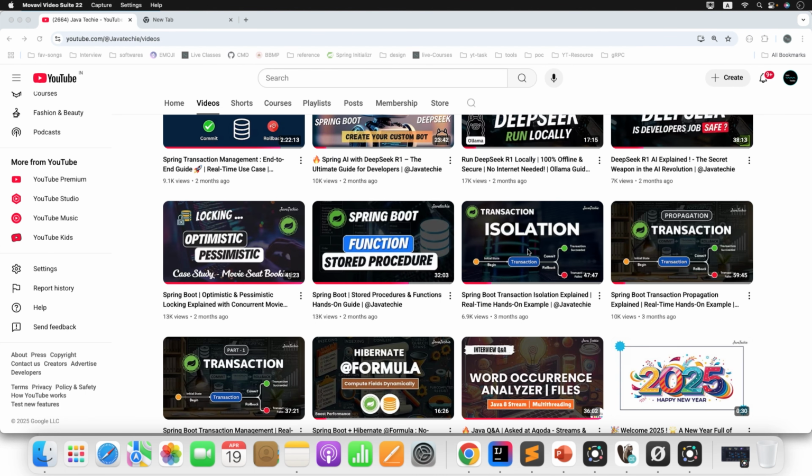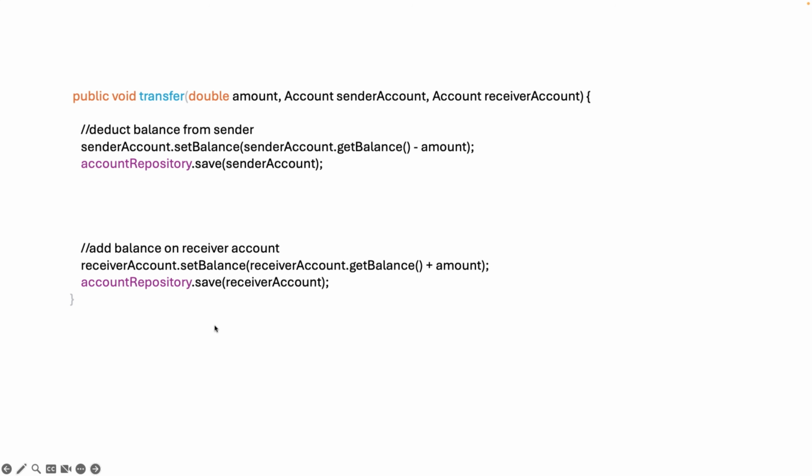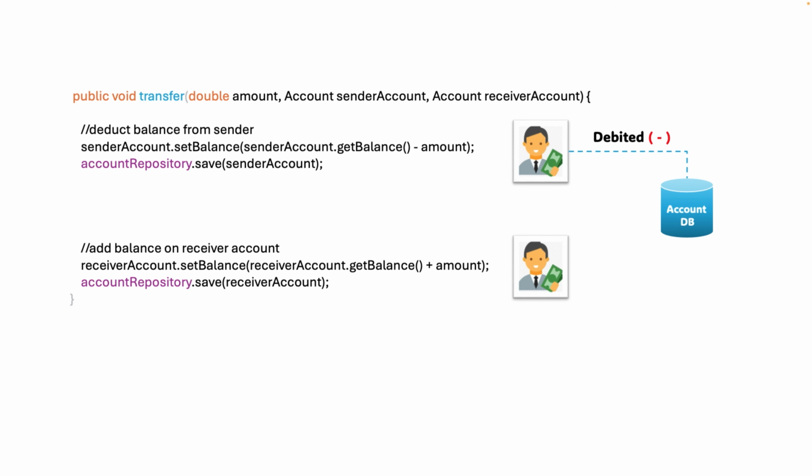Now let me give you a quick overview of transactions and then we'll see its internals. Let's say you have a transfer method that takes the sender and receiver account information. This method does two database operations. It deducts the amount from the sender account and updates the database. Then it adds the same amount to the receiver account and updates their balance. All good so far. This is the happy path scenario, right?